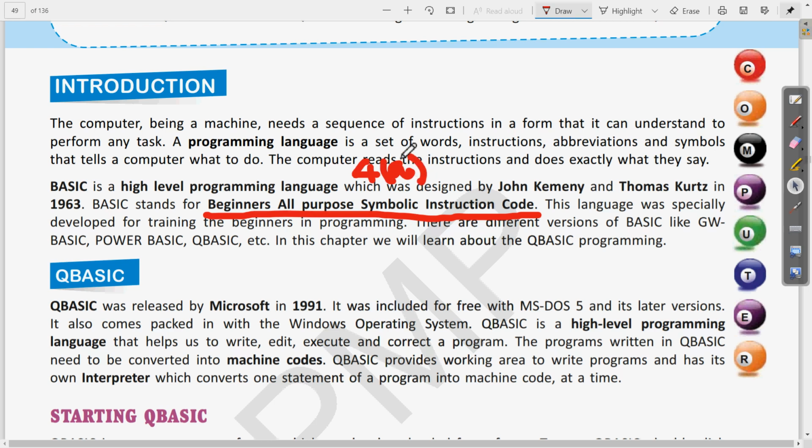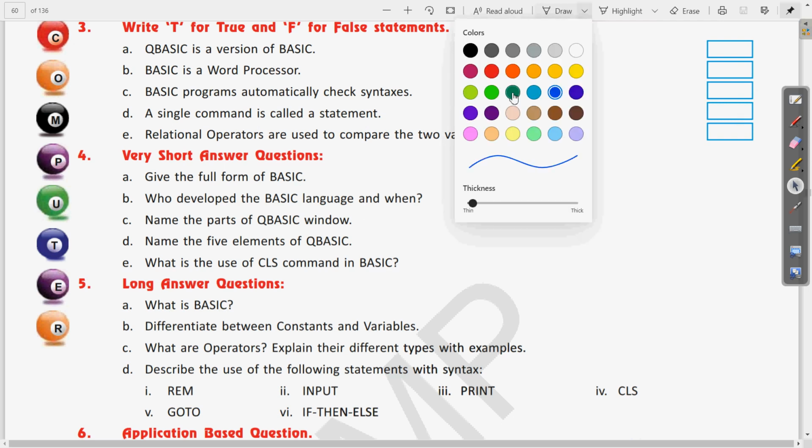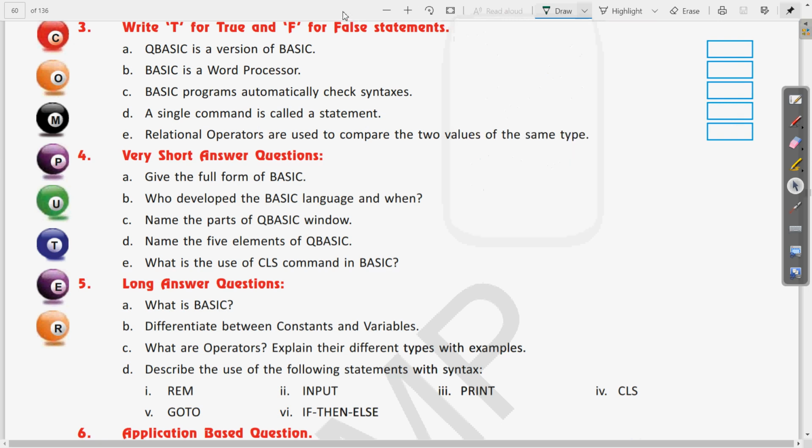Then question 4 B, who developed the BASIC language and when? This answer is also given there only. So let us see this answer.